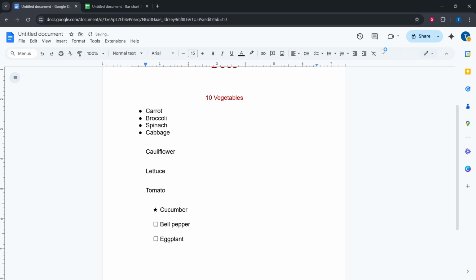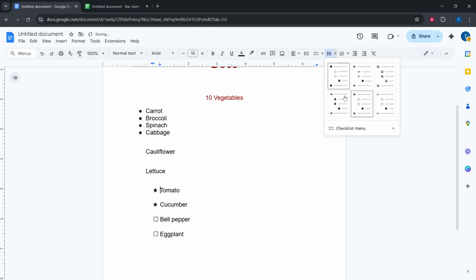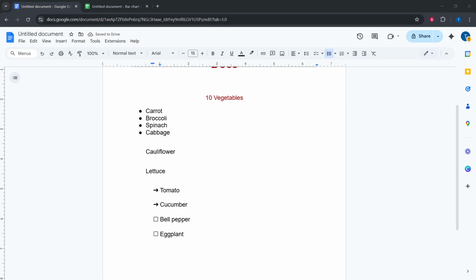That's it. Place your cursor, click the bulleted list icon, refine the style from the arrow menu if you like, or use the keyboard shortcut for speed. With these simple techniques, your documents will be clearer, cleaner, and easier to read.